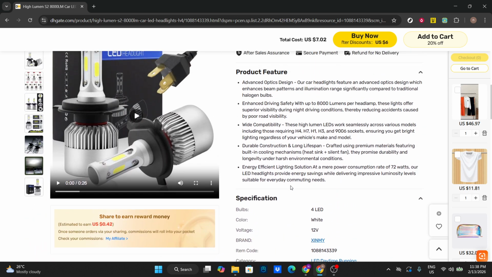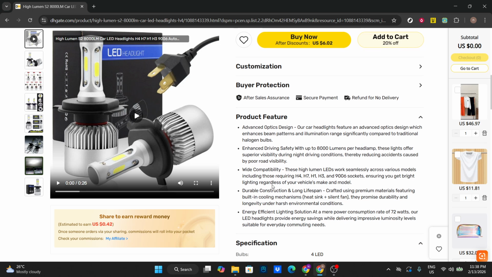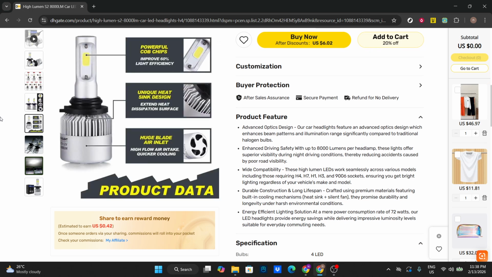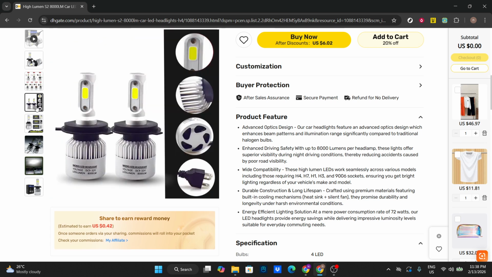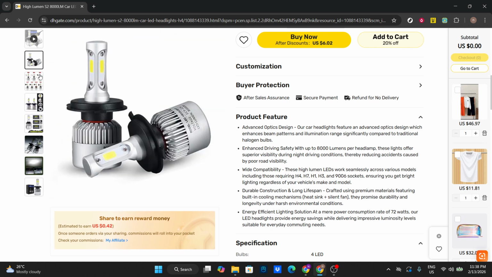That's it. By following these steps, homepage to all categories into automobiles and motorcycles, then auto parts, choosing car lights, verifying the light type, and confirming compatibility, you'll be set to find the right auto part on Dhgate with confidence.